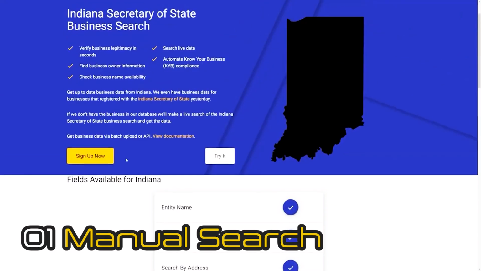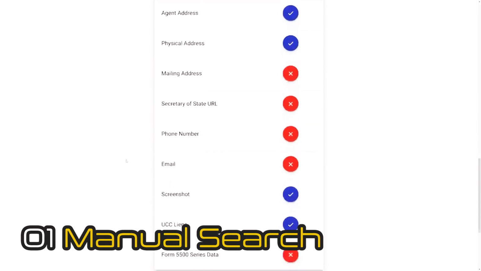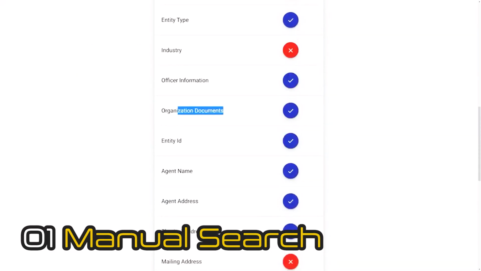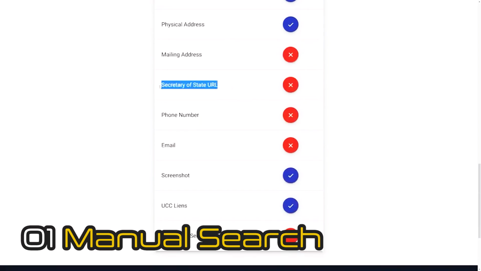These are the fields available for Indiana. Pretty standard stuff. Pretty much everything you'd expect to have. They have organization documents and office information, which are normally the ones you want, and it's cool that you can get both of them here. It's Secretary of State, a direct URL, and that probably is because of the CAPTCHA that affects it anyway.